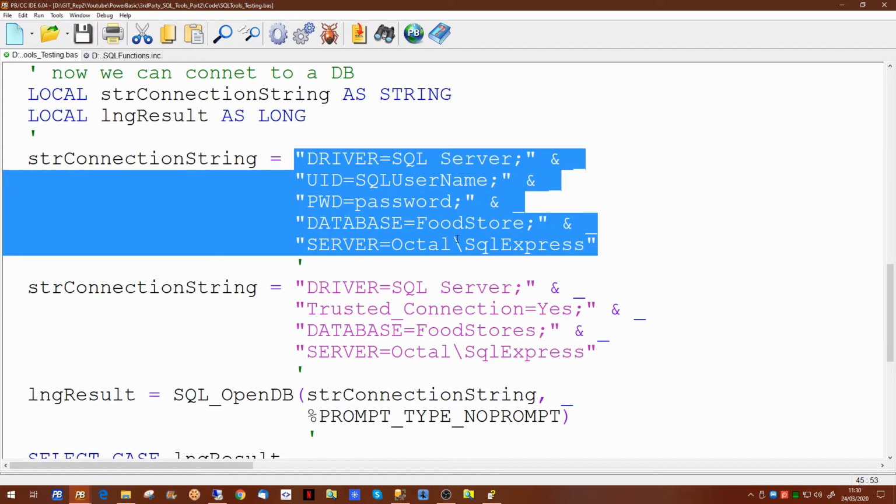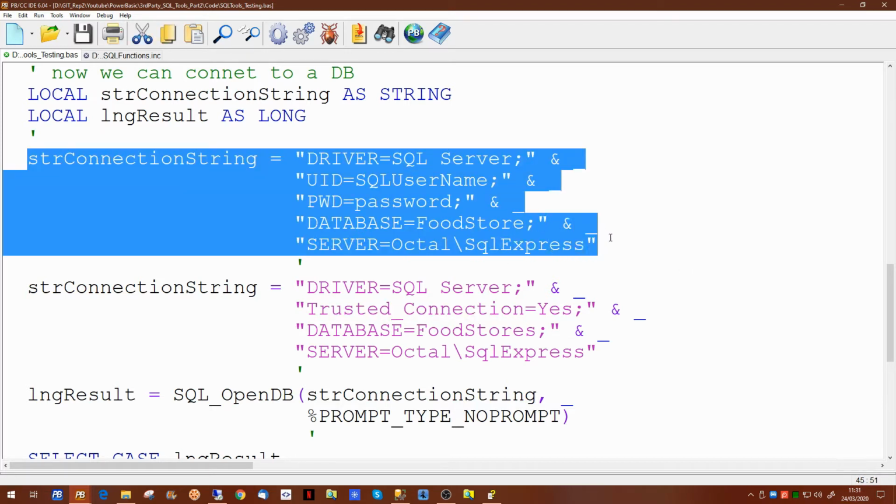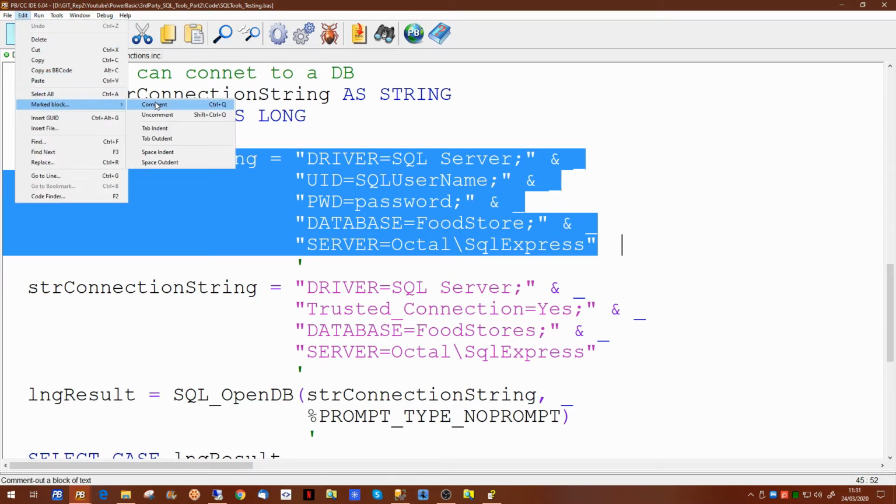Now there were two options. We could either use a username and password, which is a SQL username and password set up in the database, or we could use a trusted connection, whereby our Windows sign-on was already set up in the database as a privileged user. What we'll be using today is the trusted connection. So we'll just comment this piece of code out.